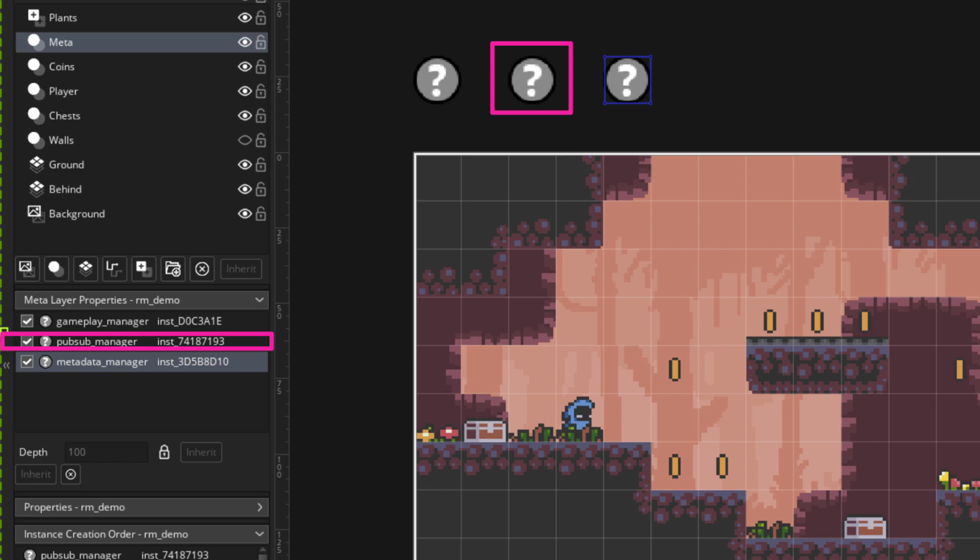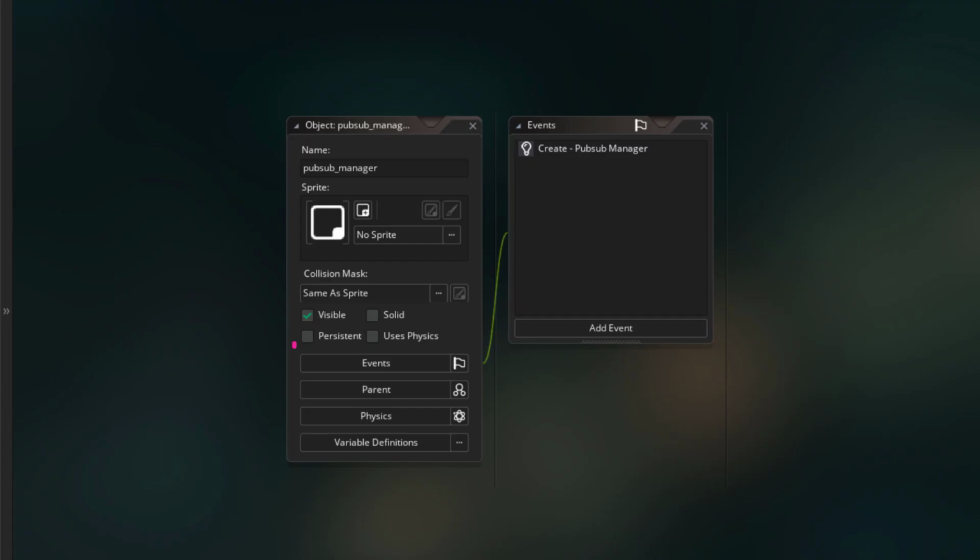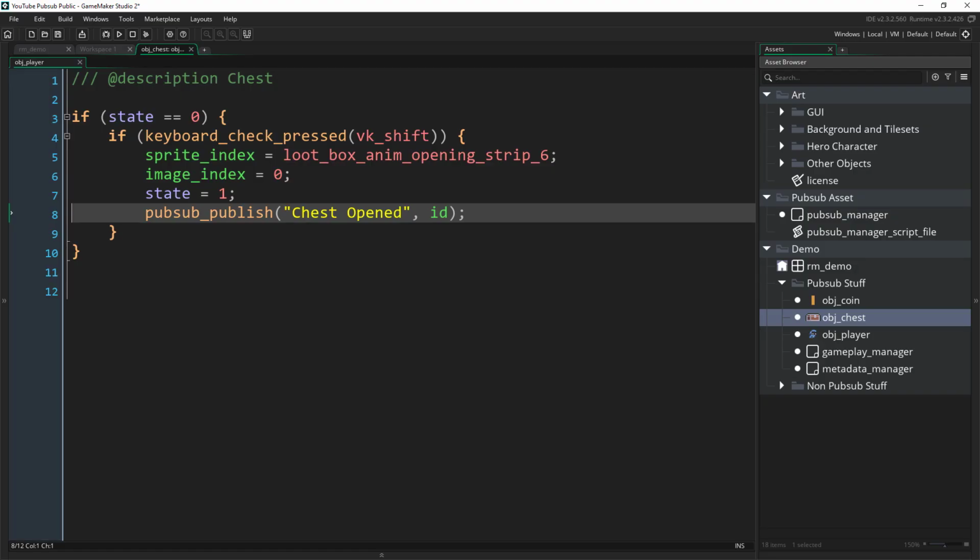There are ways to use multiple pub/sub managers, but as I have it set up, you only need one and can only have one. I tend to make my pub/sub manager persistent and create it at the start of the game, but that isn't technically necessary, and for this project, it just exists in this room. Next, any instance can publish an event with the function pub/sub publish.